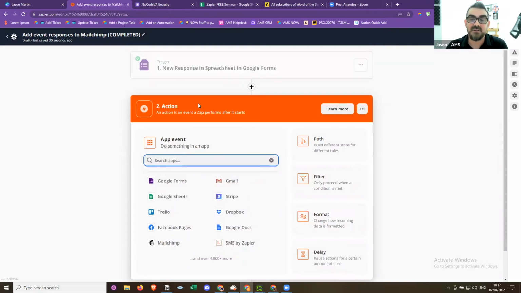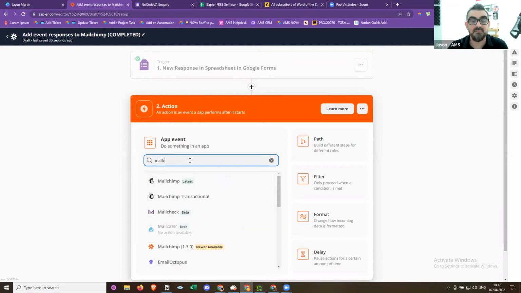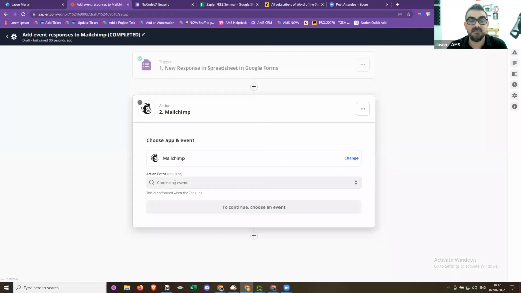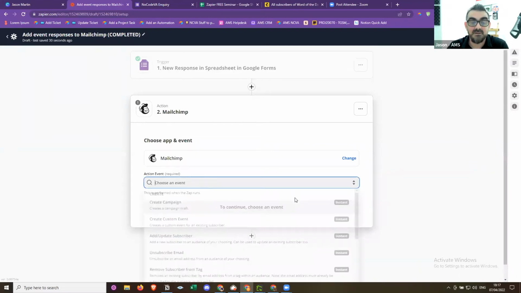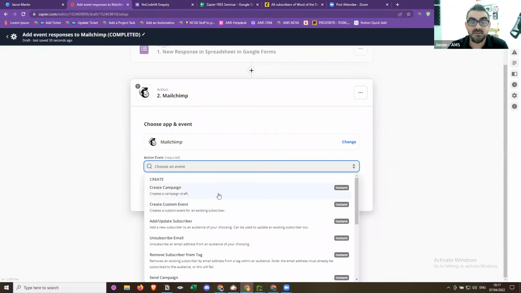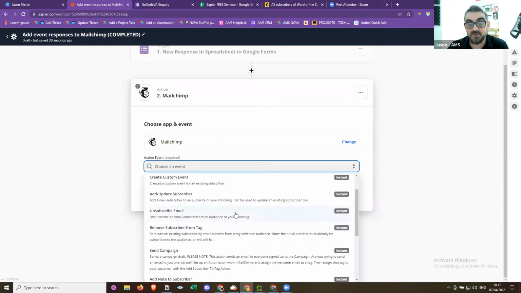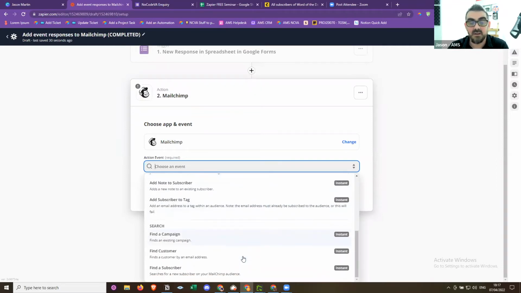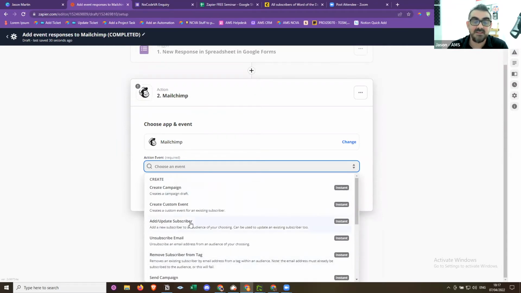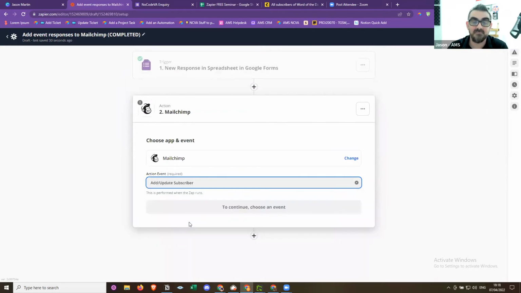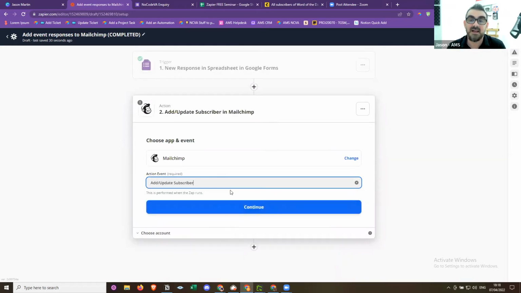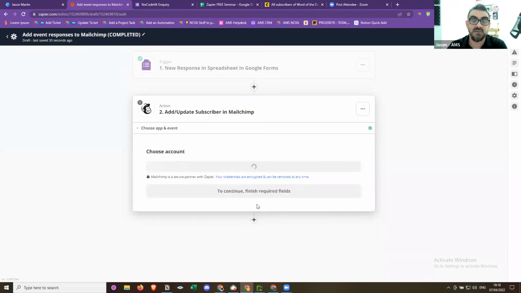So now we need an action, and our action is to connect Mailchimp. So we're just going to search for Mailchimp, and click on that. And now if I click in here, events, you'll see what I mean. Mailchimp has lots of different options we can do: create campaigns, custom events, add subscribers, unsubscribe, tag, search, lots of options in here. We're only interested in adding and updating the subscriber. So what this will do is add the email address and name to Mailchimp, but if it already exists, it will just update it. So we'll just continue.